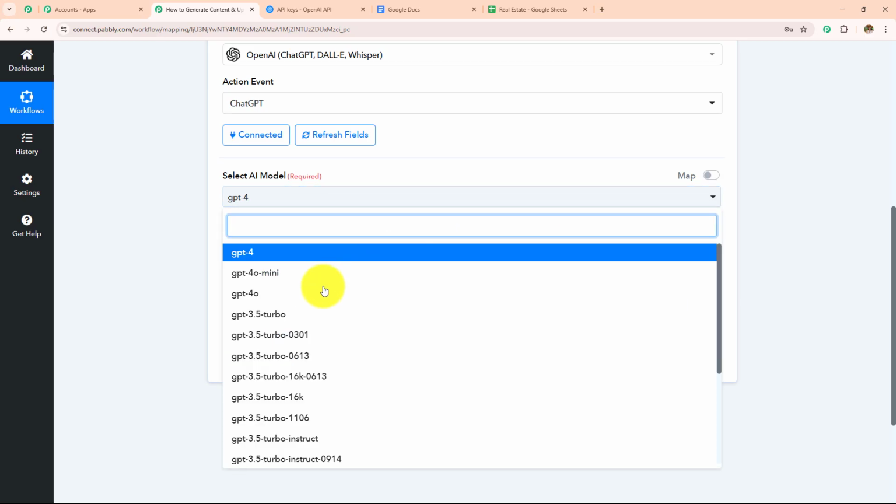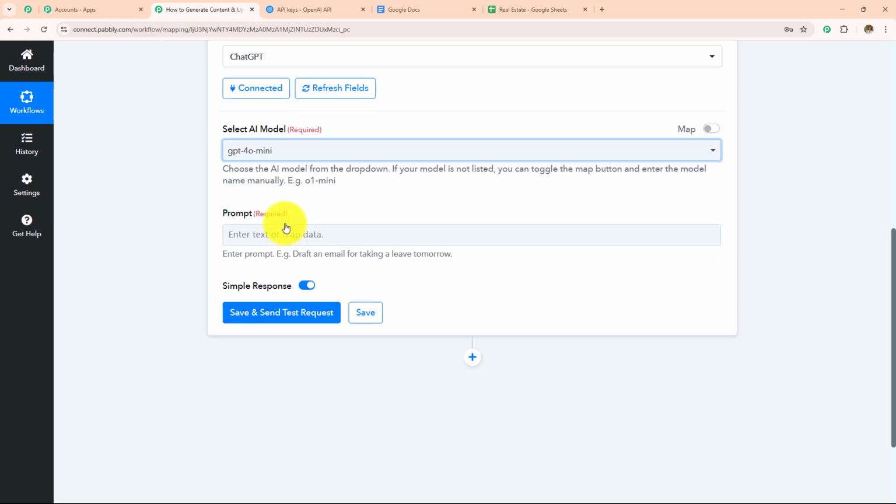Now I have to enter the AI model and the prompt. In this drop down, I have all the AI models. I'm going to select GPT-4o Mini. Next, I need to enter the prompt.